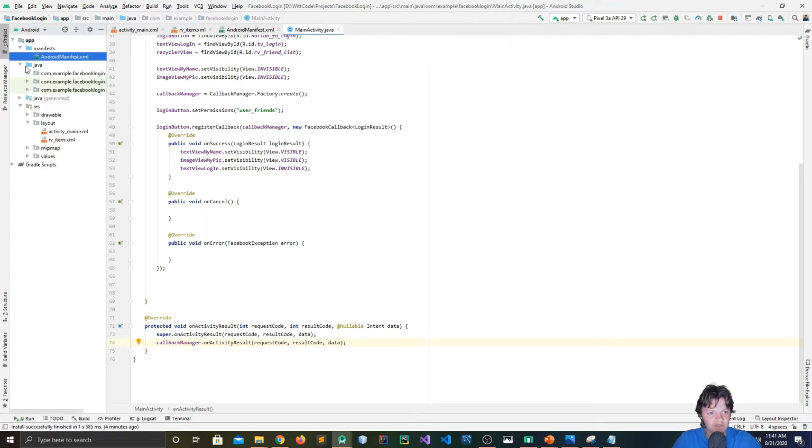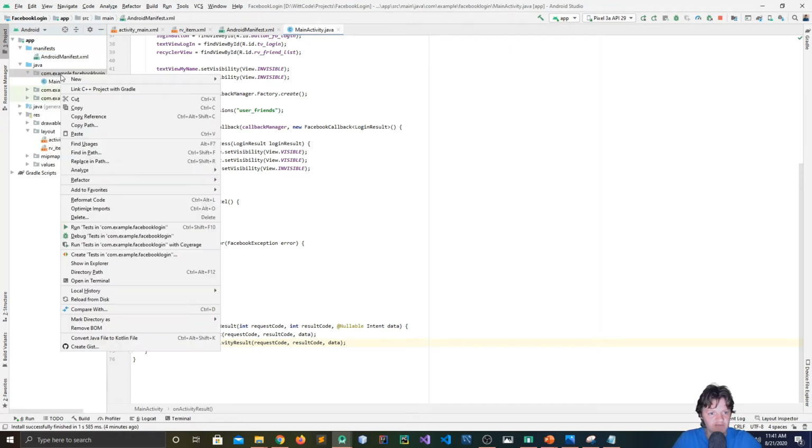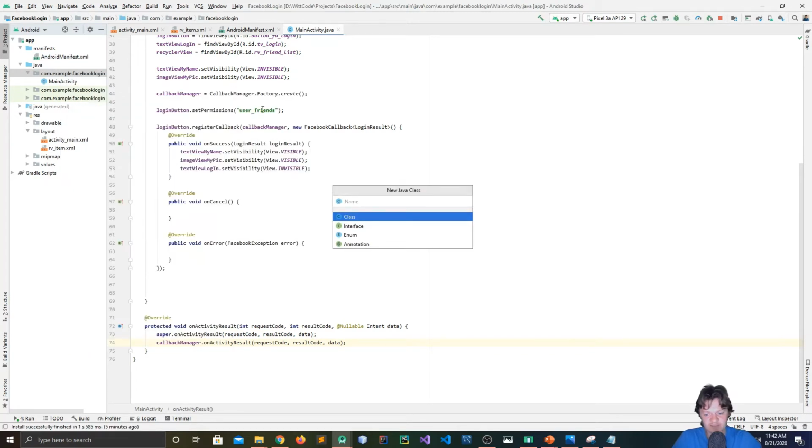And so to do that, what I should do is go over here, go to where your Java files are, go to new, and then Java class. And I'm just going to call it MyAdapter.